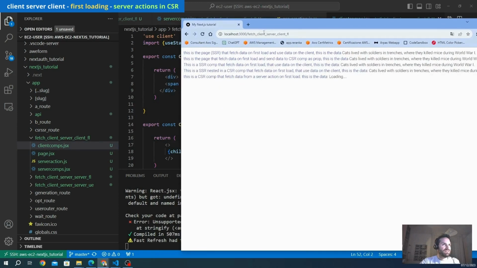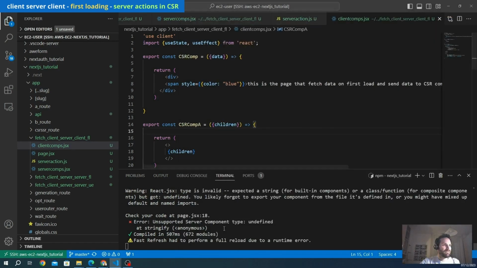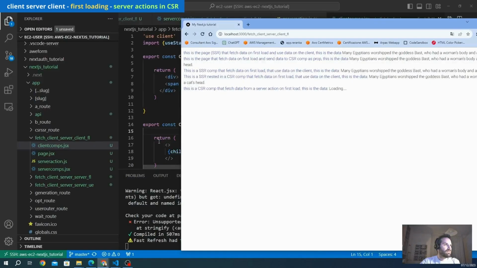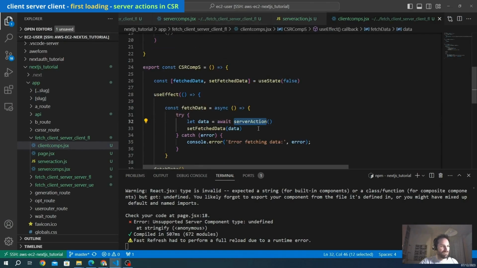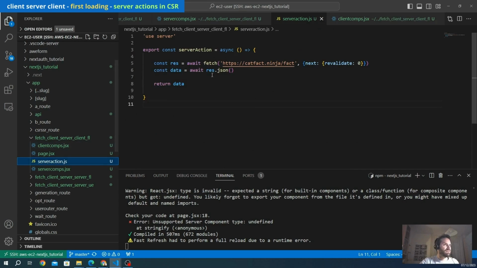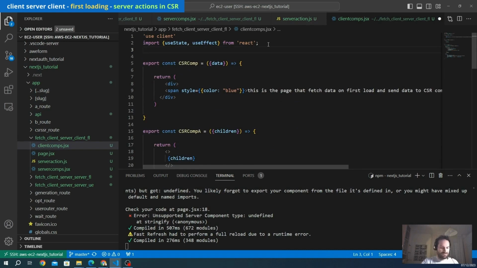As you can see, we refresh. This is a CSR component, and we see that it's loading the data, but actually the data doesn't arrive. Let's see why. The server action is here. We get the data here, set the fetched data here. Let's see what happened. Oh, we didn't import the server action yet. That's why it doesn't work. We import the server action from the server action file. Here we go.